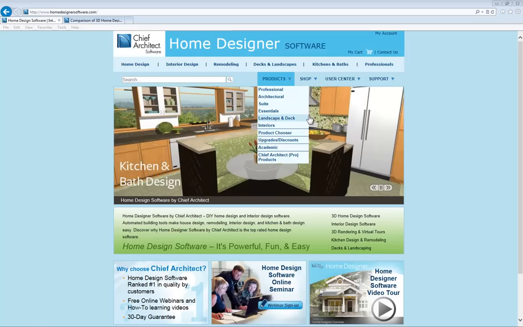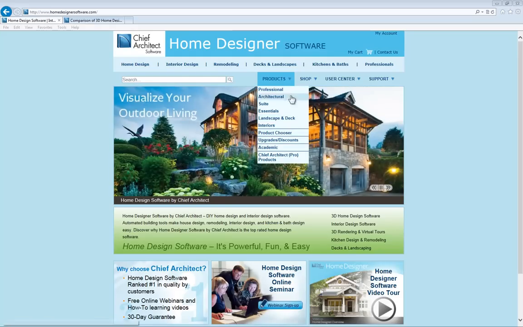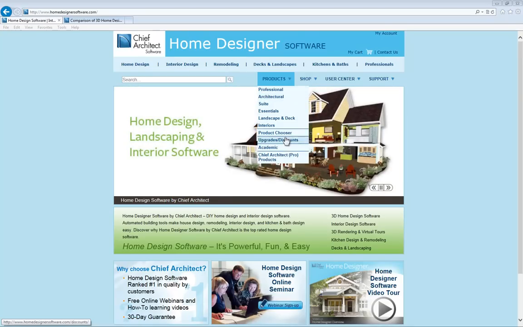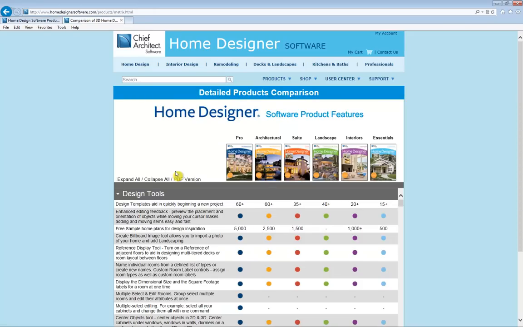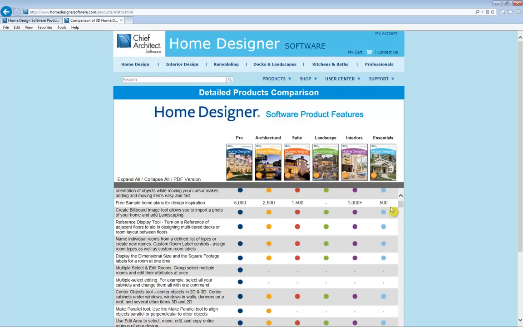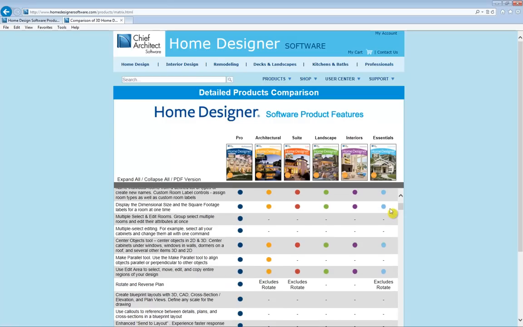Again, I was working in Home Designer Professional today. The majority of the tools will also apply to the architectural and landscape and deck version, but you can see a full product comparison by going to Product Chooser and then selecting Compare All Products. And this will open up a full comparison where you can see side by side what each program has to offer and what program is going to best fit your needs.